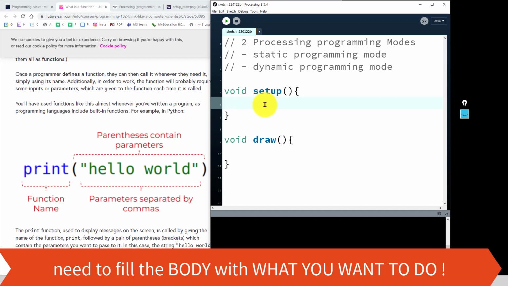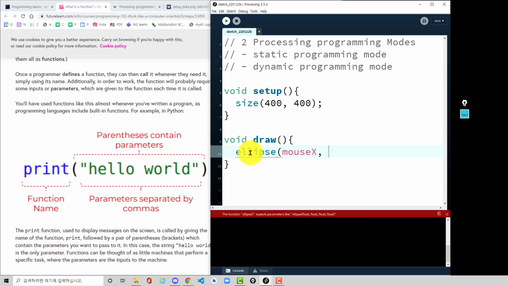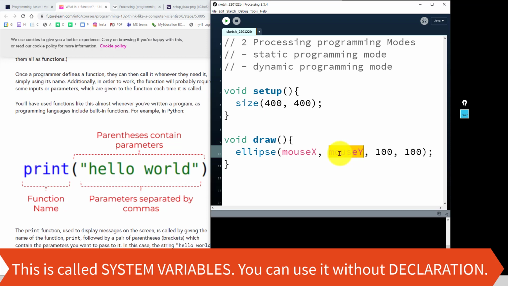So let's do it. Size 400. Let's draw ellipse, mouseX, mouseY, 100. This red thing is a variable, but it is already declared by the Processing language. These two variables are called system variables, right? And mouseX and mouseY hold the X and Y point of the mouse. So this is it.